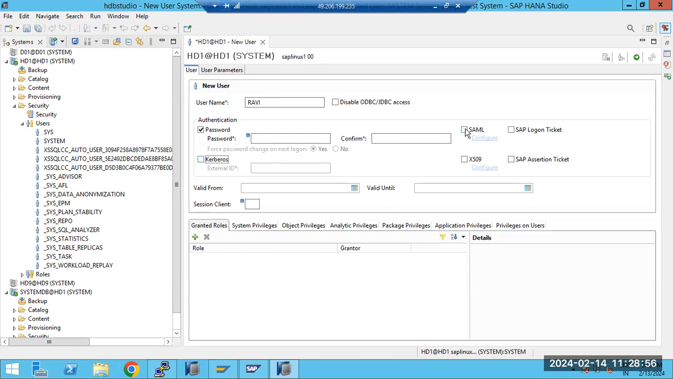The next one is SAML. SAML is for SSO purposes, without asking for any user ID and password. The SAML mechanism works here without any user ID and password. That is called the SAML authentication configuration. Here the custom identity provider needs to be integrated.